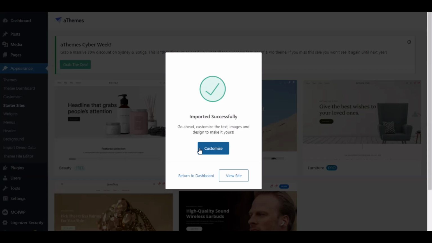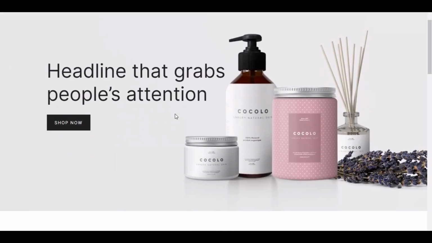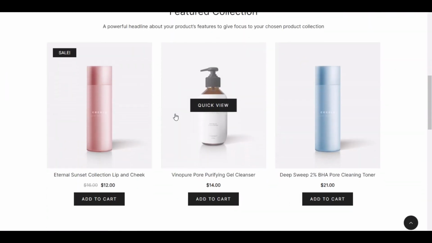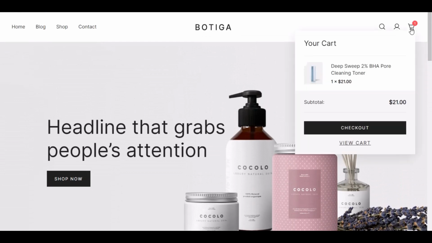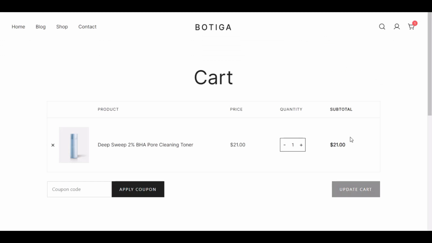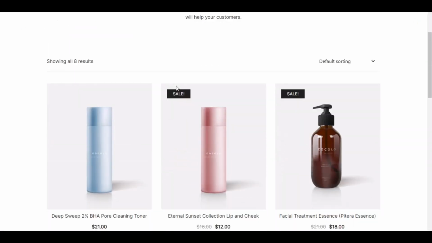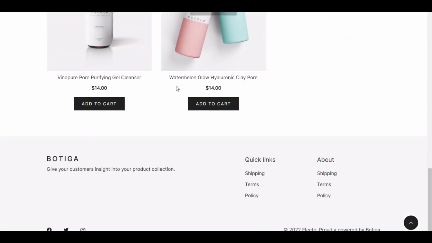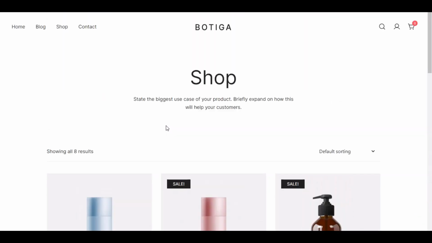Once it's completed, click on View Site. Now you can see the WordPress blog is transformed into an e-commerce website. Now you know how to install a theme on WordPress.